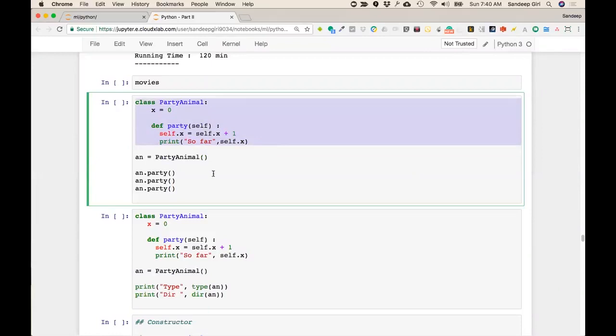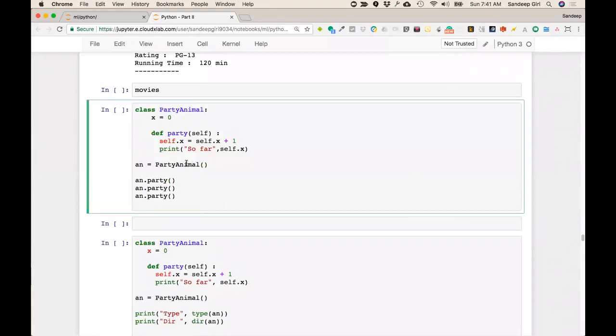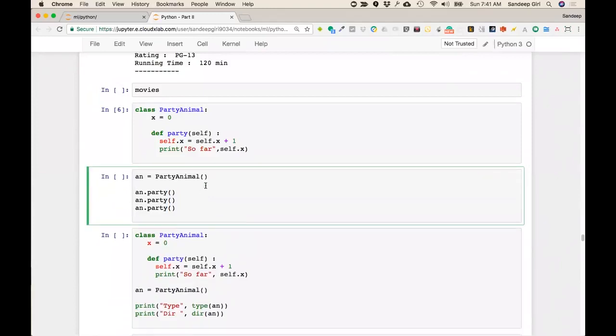All right, so I hope this code is clear. Self.x means, self means the current object, and dot means the member of this current object, and x means this. Once we have defined this class, we can define as many objects of this as we want. First, let me define this. We just defined a class called party animal. Right now, there are no objects of it, meaning we can use it.